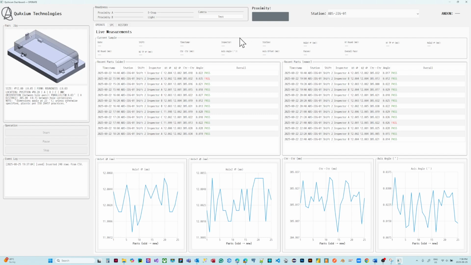So before I tell you how the measurement works, let me just describe what each of the operate, SPC, and history tabs contain. So for the operate, we have here the recent parts measurements and the newer parts measurements. The total of this is 25. So it's the last 25 measurements. When we measure one, it will add here and it will remove this older part here, and I will show you that later.